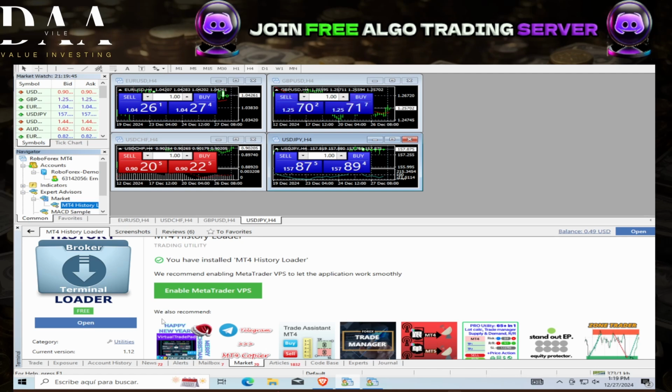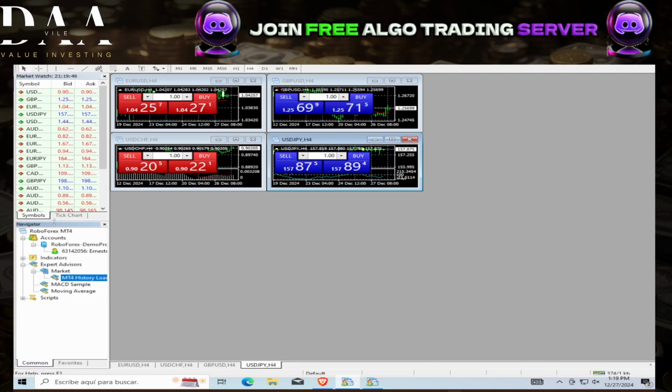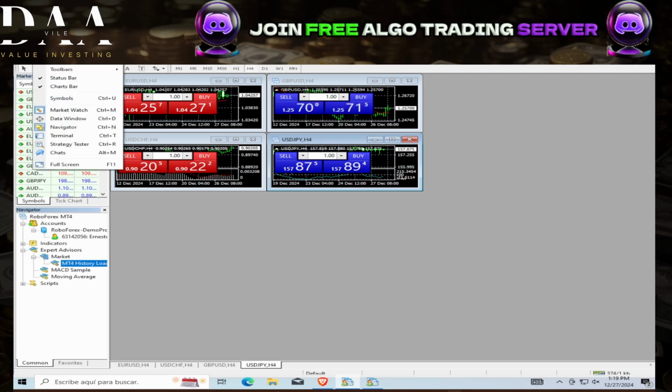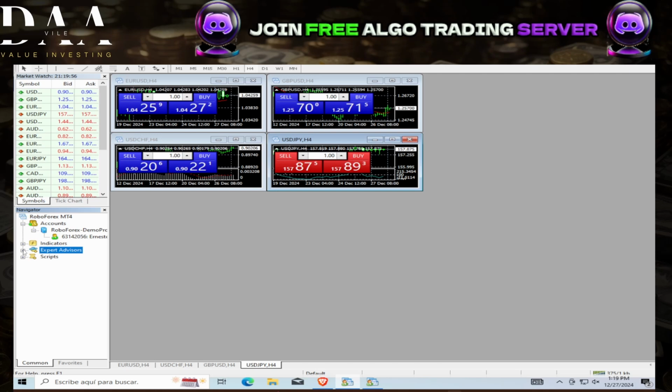Now I can close this because I'm not gonna use the terminal. As you can see here in Navigator, you can open the Navigator the same way, or with Ctrl N. You open Expert Advisors with the plus sign, then the Market one, and there you have the History Loader. Let me show you how to use it and how to download multiple pairs and timeframes.